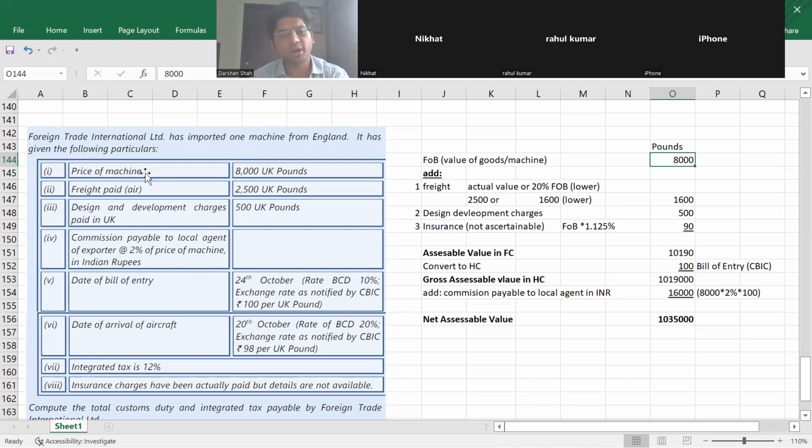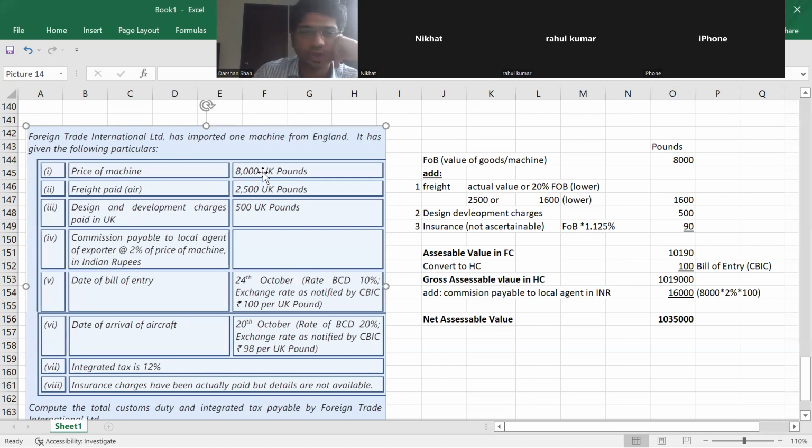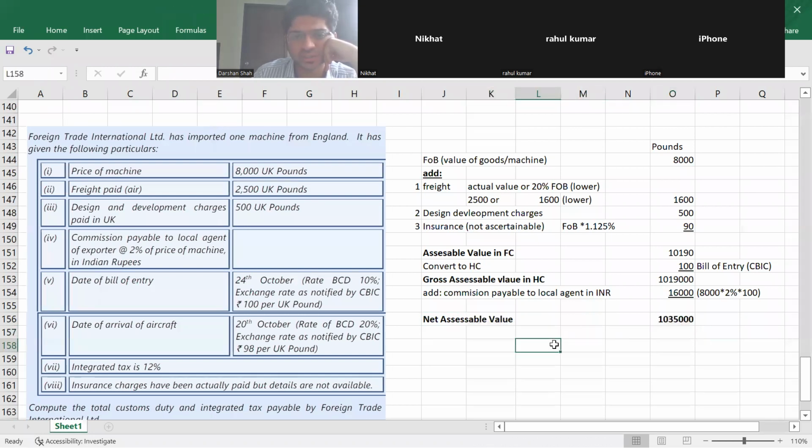Because what happens, design and development charges are paid separately, correct? I pay to the consultant who is designing my machine. I pay separately. And actual cost of production of machine, that I show separately, right? So here, unless it says price of machine is inclusive of design and development charges, I'll show them separate. That doubt clear? All right. So everyone got till net assessable value now?